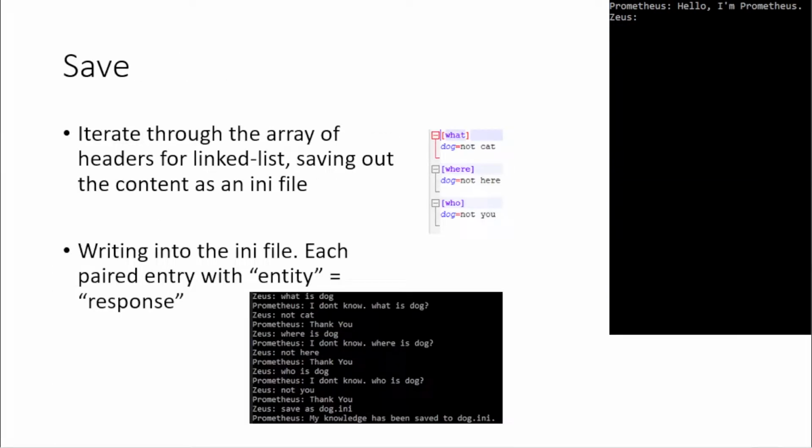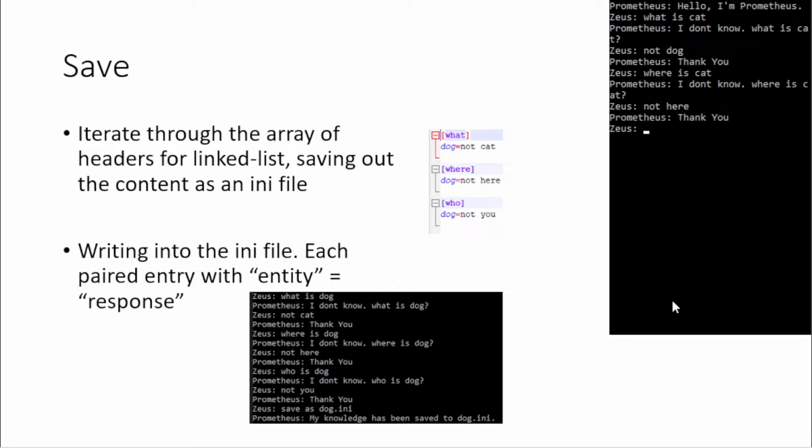Now for saving. The program will iterate through the array of headers for the linked list, saving out the content in pairs of entity equals response into a config file that could be accessed later to do loading. We could do a quick example. What is cat? Not dog. Where is cat? Not here. And who is cat? Not to you.